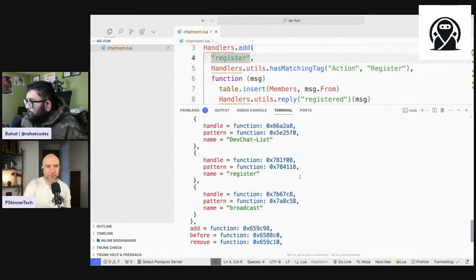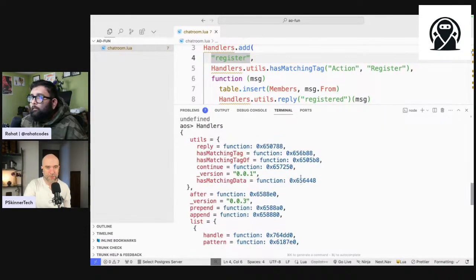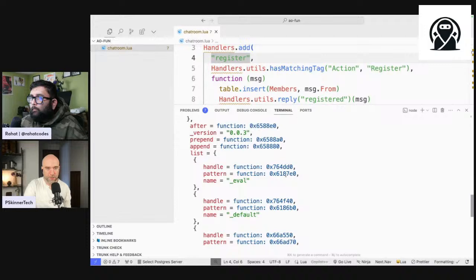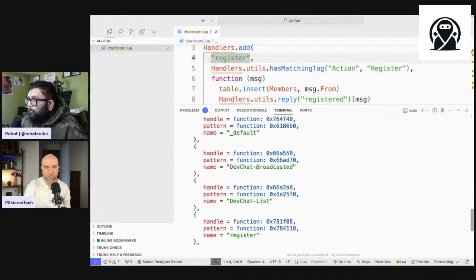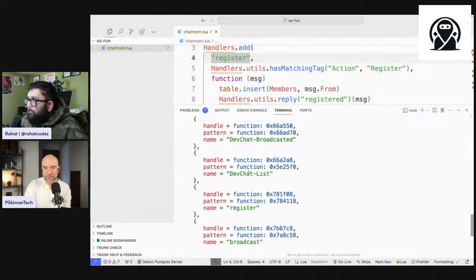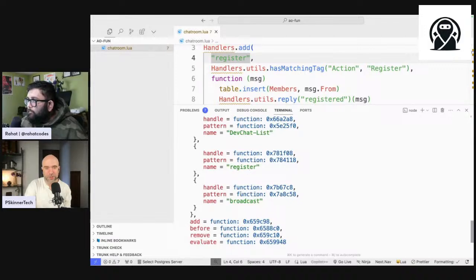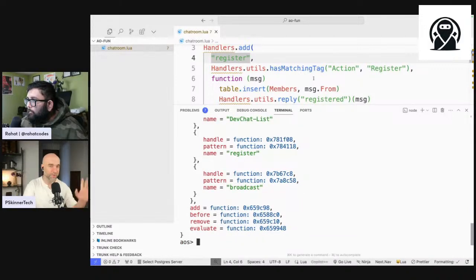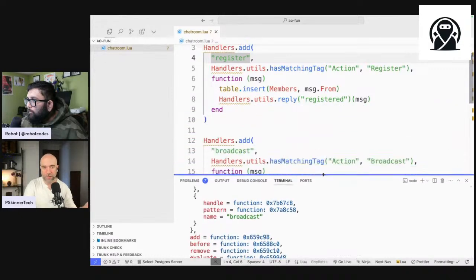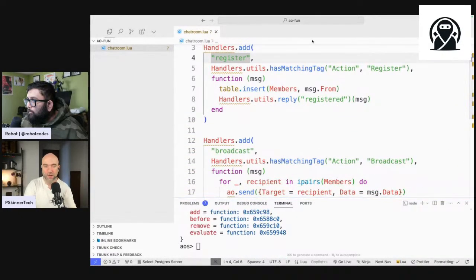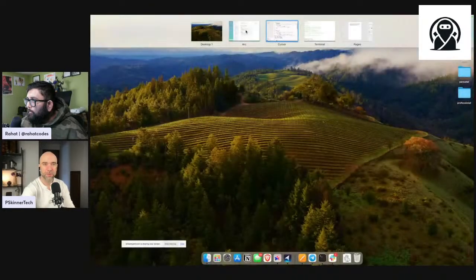Okay, cool. So we have handle, function, default, which are your two default function handlers that come with every process. Here's the dev chat that we joined earlier, that's the dev chat list. And then here's our chat room, register and broadcast. Okay, cool. So now we have our chat room available, and we can invite people however. I'll show you how to invite people in just a second. Let's see, give me a second here. Boom.